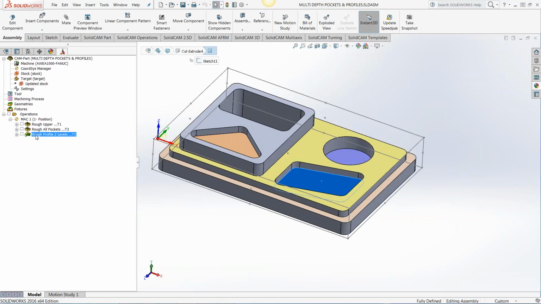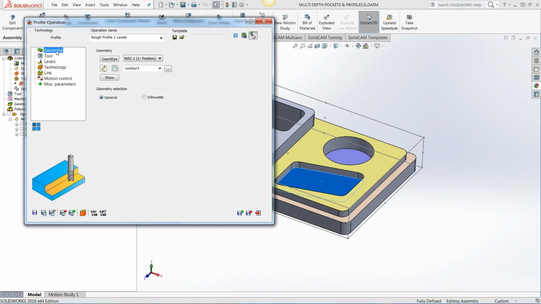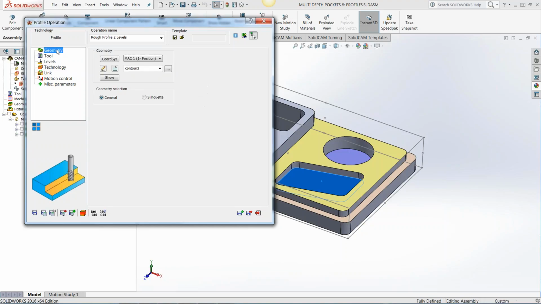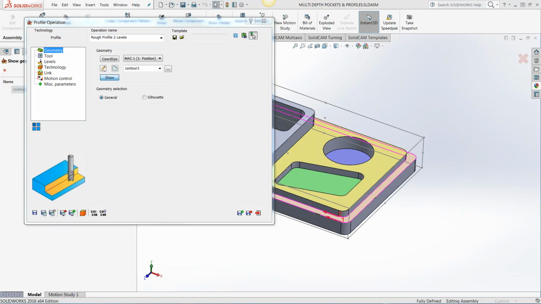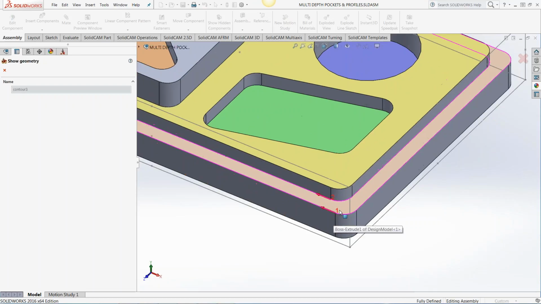And following on from that, we also have a similar strategy in the profiling module, where we've got multi-level pockets. So in the levels this time, similar to what existed already in the pocket, we've got multiple depth, variable depth profiles. So let's have a look at my geometry that I've selected here. I've picked two chains in my geometry. I'll just zoom up slightly so you can see.